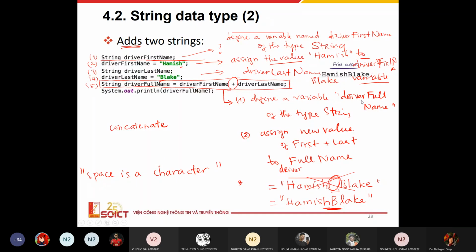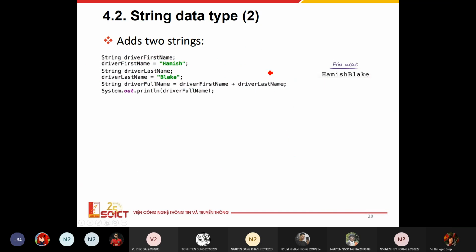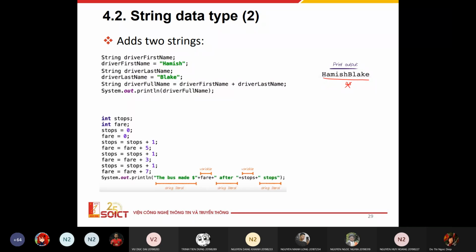Oh sorry, why do I have print out here already. We print out the Hamid Black without space. And again, for example, I have this sequence of statements. Can you guess what will be printed out? Excuse me.